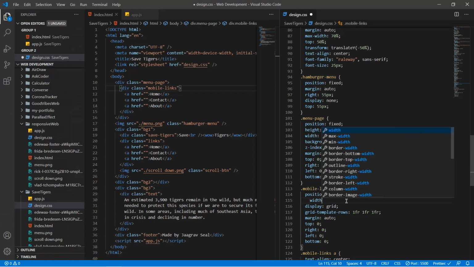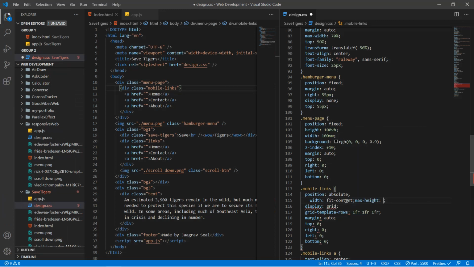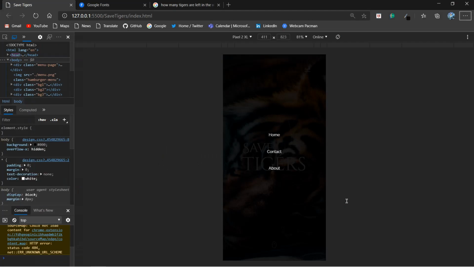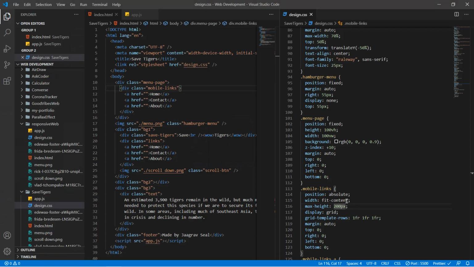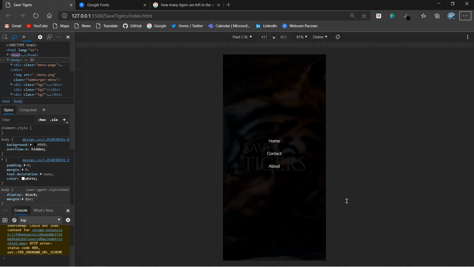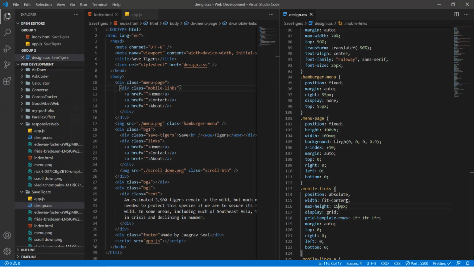And width, we are just going to make it fit-content, and height, well, again over here we are going to put in max-height. Max-height would be 200px. Save it, and yeah, it's kind of good. But let's make this a bit smaller, like 180px or 150px, and like that looks pretty good.